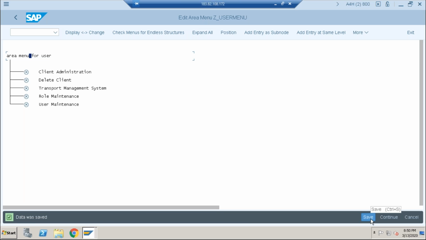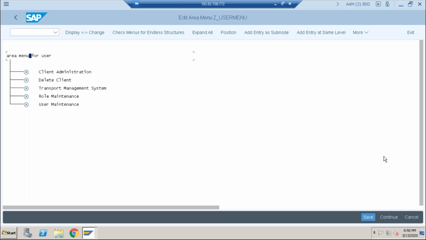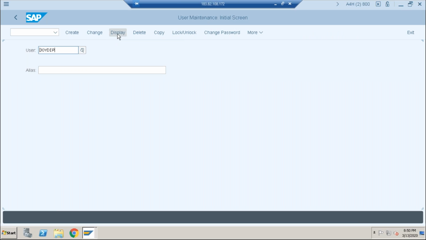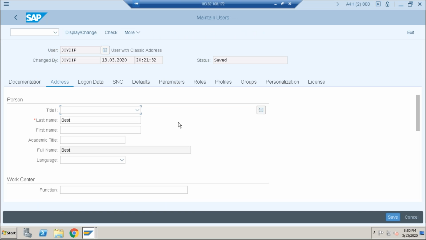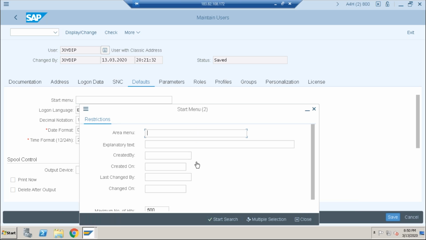So this is the execution. Continue. Click on continue. Again, if you want to add another menu, if you want to insert again, just click on inserting. No need. Click on cancel. Now I want to assign this menu to my user ID. Okay. Go for SU01. Click on change. Go for the default tab. Assign the start menu. Browse option.